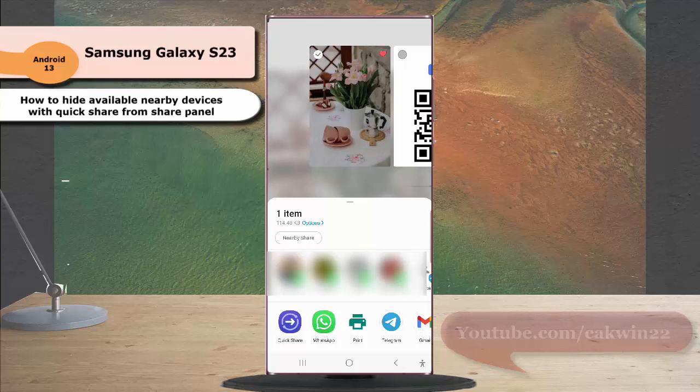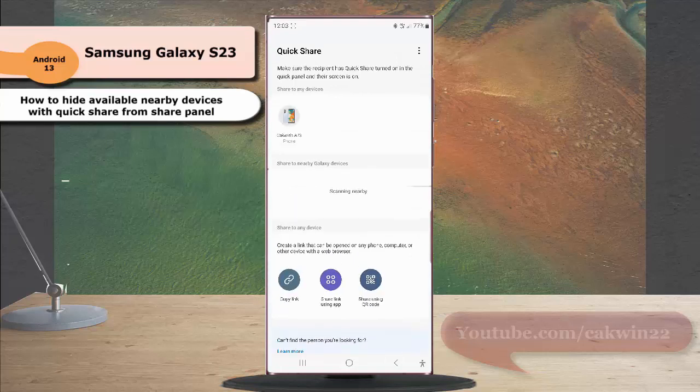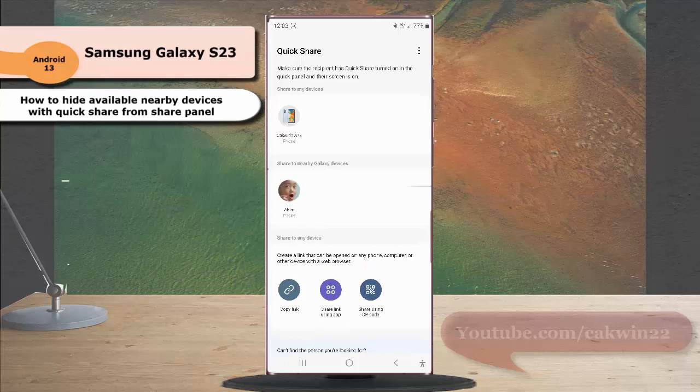However, if you would like to share the content with Quick Share, you can tap the Quick Share icon and then select the desired nearby device you would like to share with.